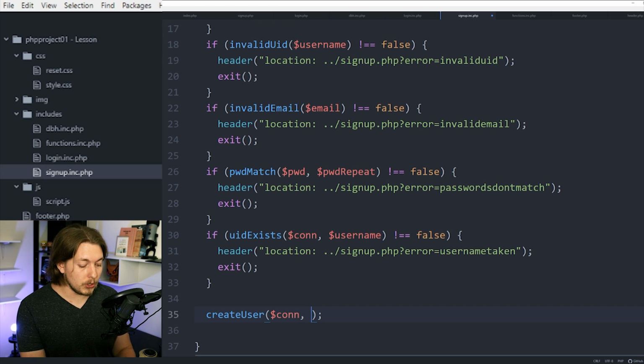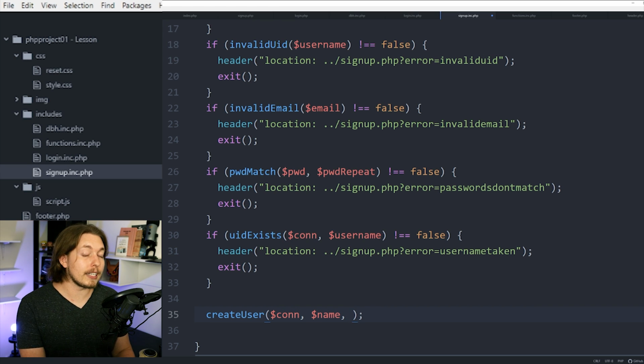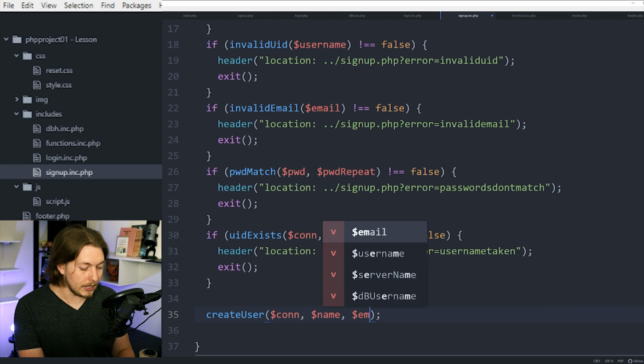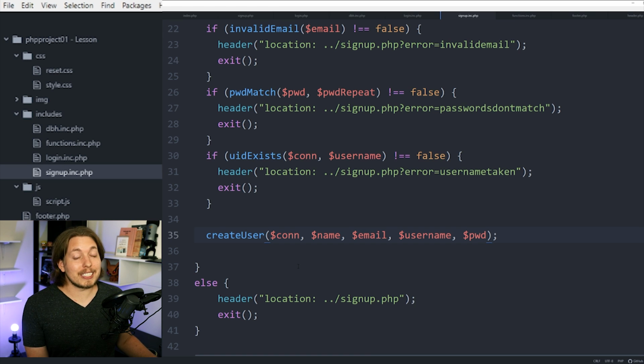The next thing we're going to do is include the actual data that the user sent us, so we can fill it into the database. So we're going to say variable name, variable email, variable username, and we're also going to include the password. And this is basically everything we need to do inside the signup.inc.php file. So now the only thing we need to do to get the signup system working is to create the functions that we just referenced inside this page here.